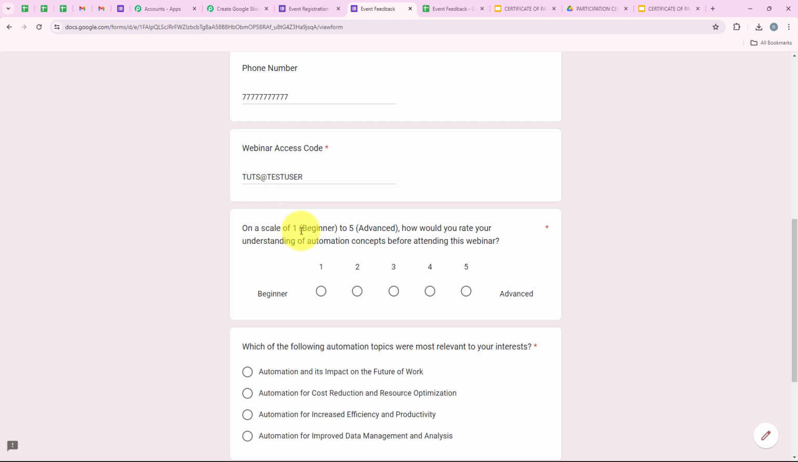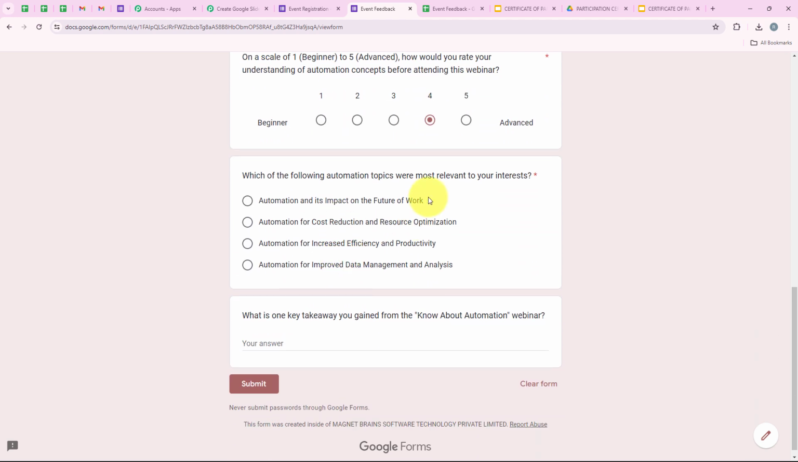And now on the scale of 1 from beginners to 5 to advanced, how would you rate your understanding of automation concepts? So I'm going to keep it as 4 this time, and now it is asking me for the automation topic which was most relevant. So I'm going to keep it as automation for increased efficiency and productivity.